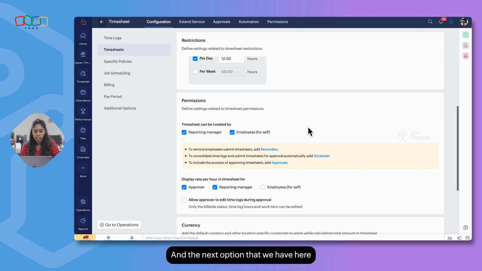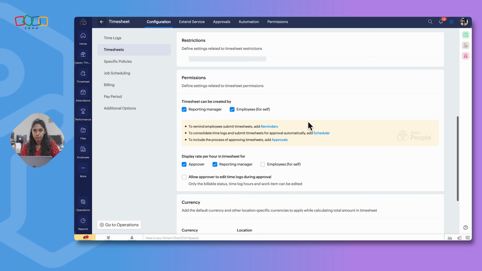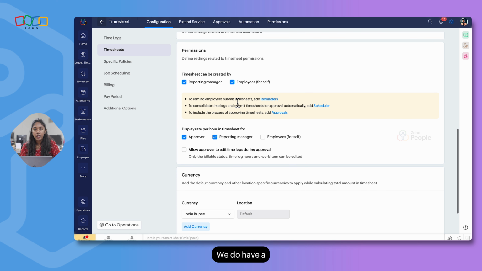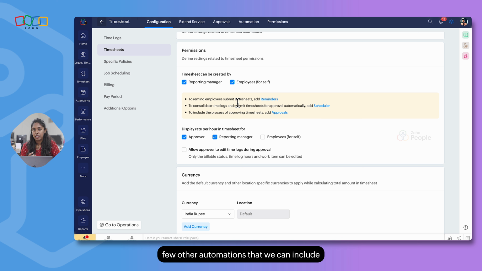And the next option that we have here is called Permissions. First one is that a timesheet can be created by the reporting manager or employees. So if permission is given to both manager and employees, both of them will have an option to create a timesheet in the system. We do have a few other automations that we can include as a part of timesheet creation.